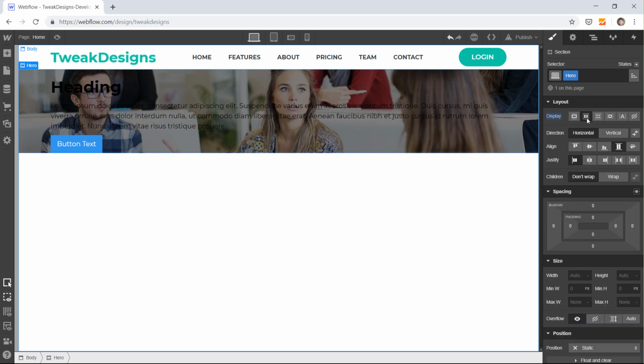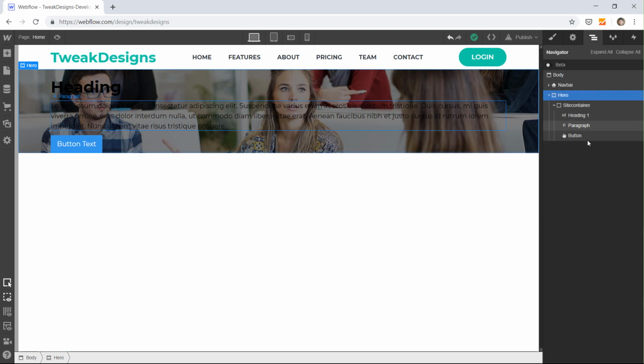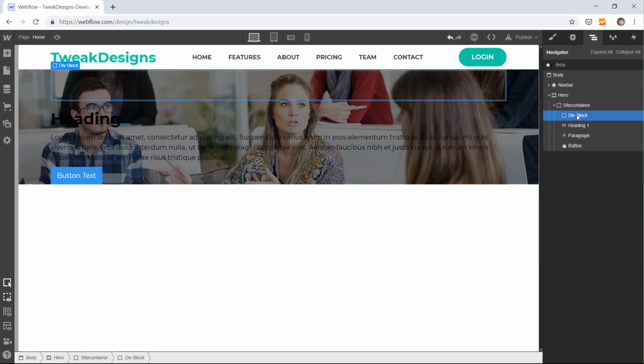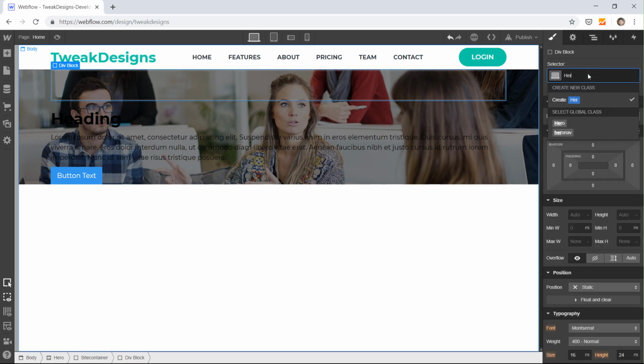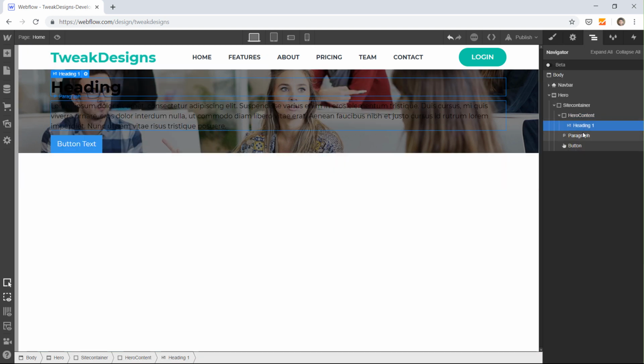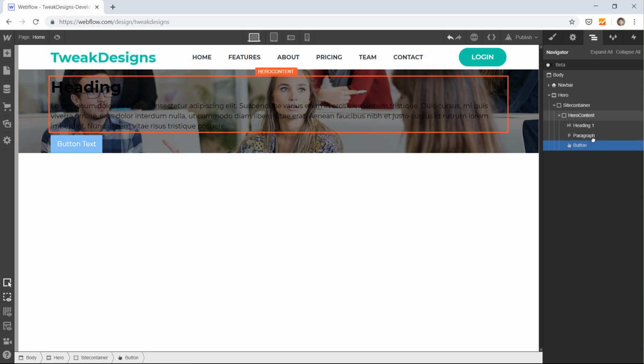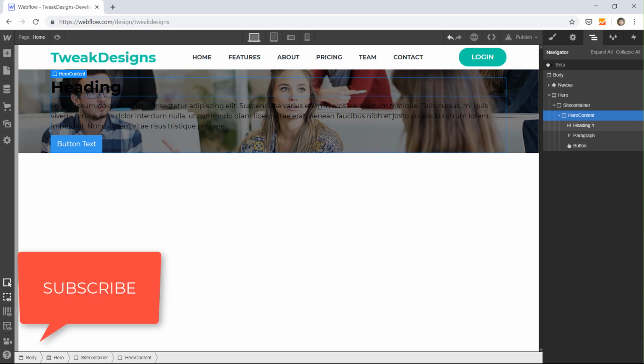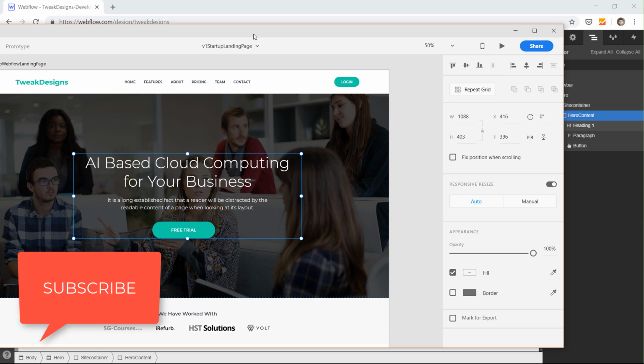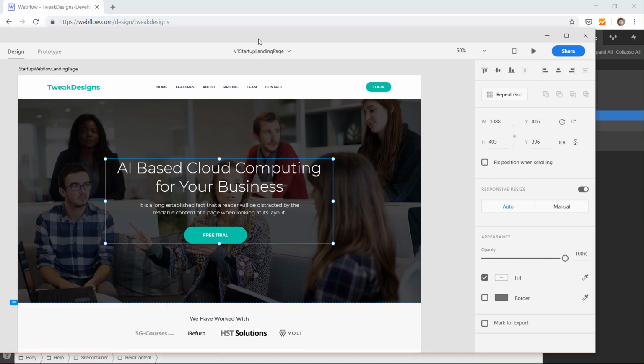So we have those sections there. Before we move ahead, I want to make this hero section display flex, center and center. All items and content should be in the center, whatever elements we put. So I want to add another div here and give it a name, hero content, and take all of your heading, paragraph and button inside that hero content.